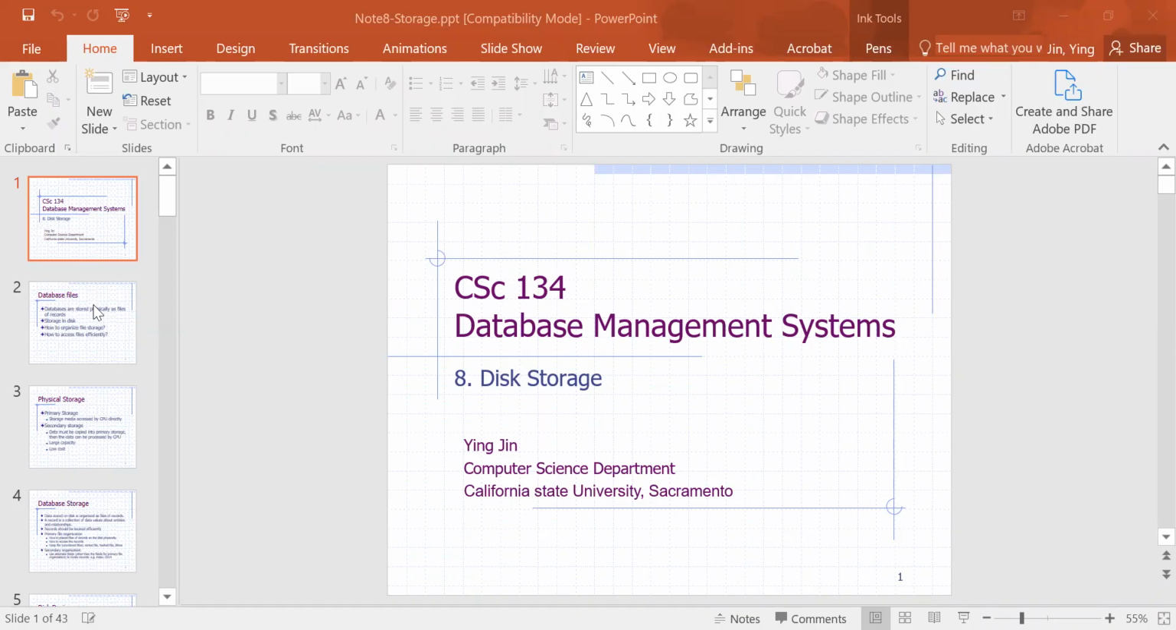For the disk storage part, I'm going to talk about this briefly, because you are going to learn something more detailed in other courses. What I have here just serves the purpose of helping us later, when we talk about database storage, to work on things.